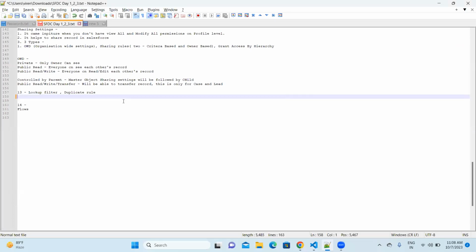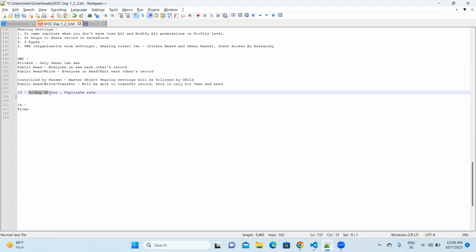Okay, guys. So, in today's class, we'll go through the lookup filter and duplicate row. Okay. So first, let's talk about the lookup filter.